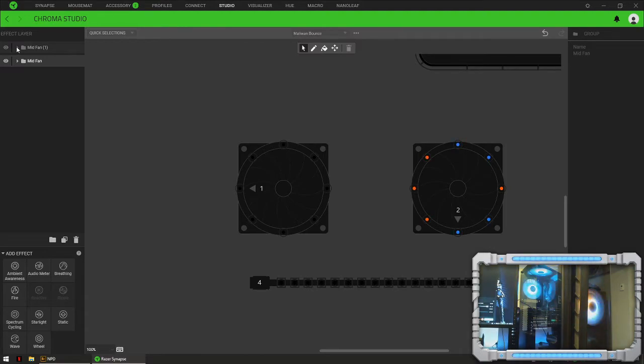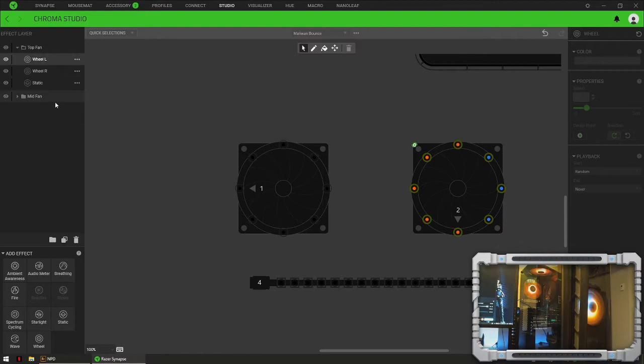Okay. So now this one will be top fan. And I'll open it up. And I will take my color wheel or my center point, and I'll move it to this fan. And I'll do the same thing for this one.